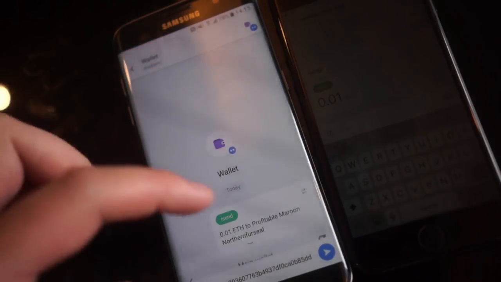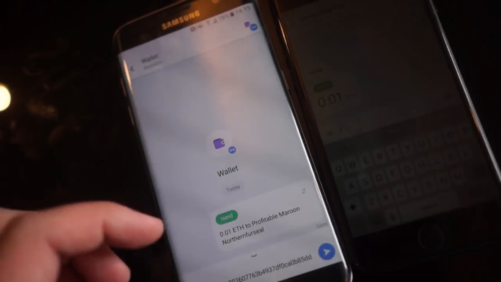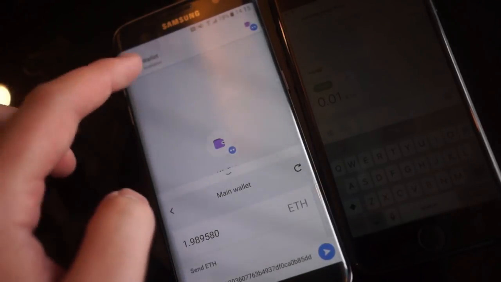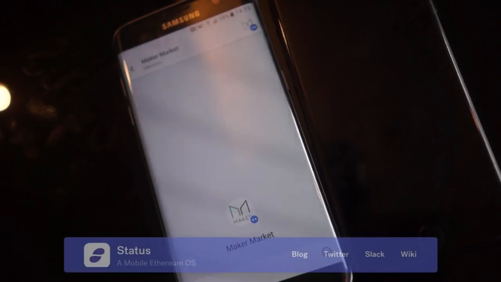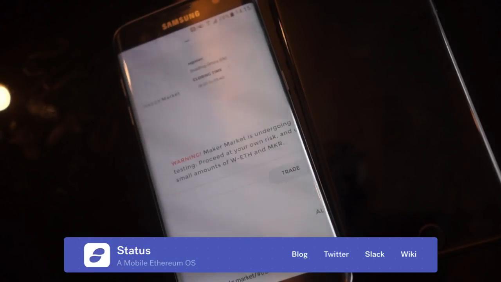If you pull this down, you can actually see the transaction history or the chat history within the wallet as well. And that's pretty much it for now. But yeah, you can go open up all these other dApps and they'll load up and work just fine.